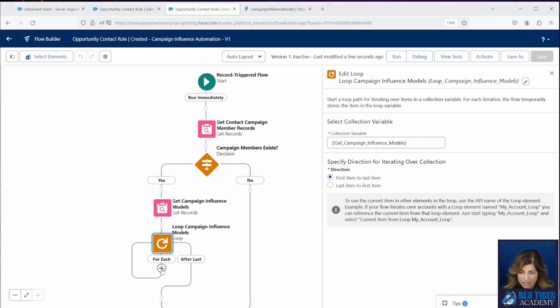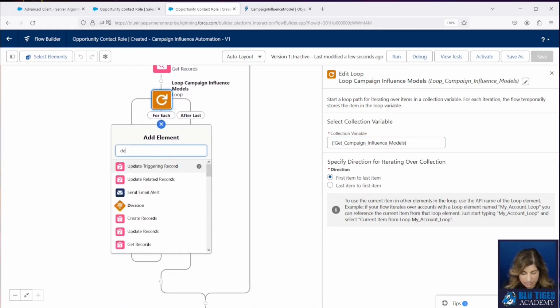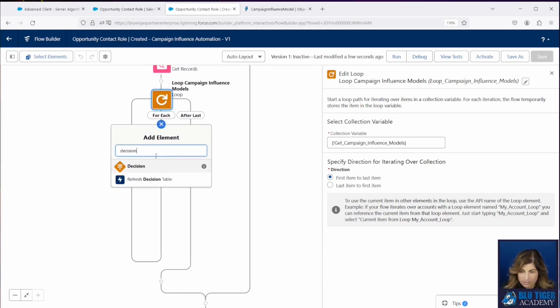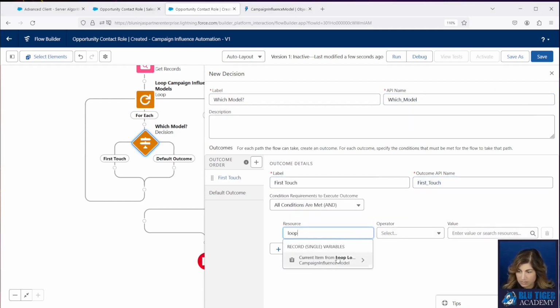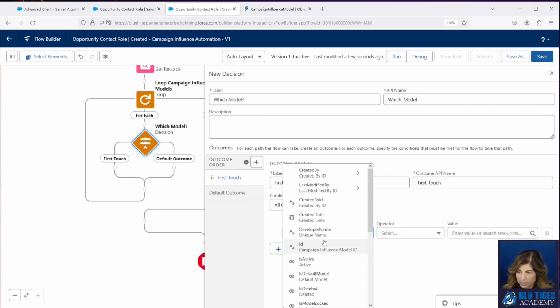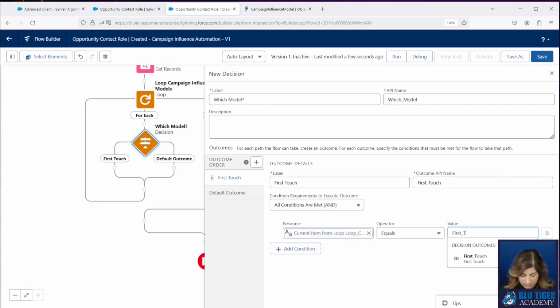Now we want to add a decision element. And this is going to look for which type of model. So this first one will be First Touch. And I'm going to go to my loop and I'm going to pull the developer name and I'm going to say first_touch here. We'll save that.